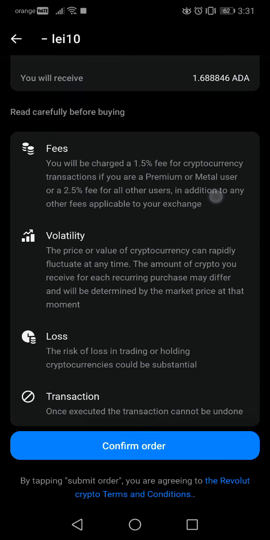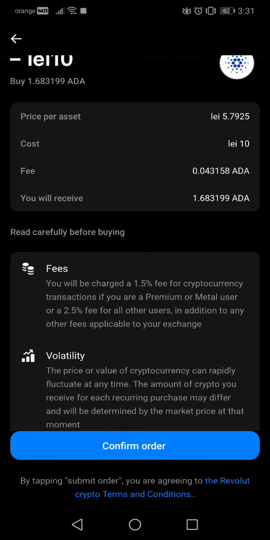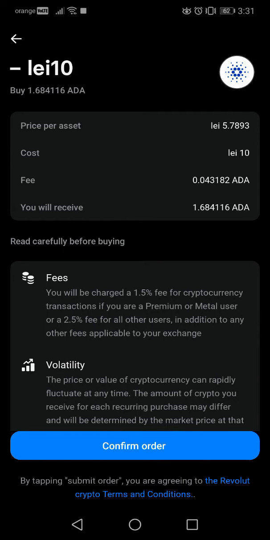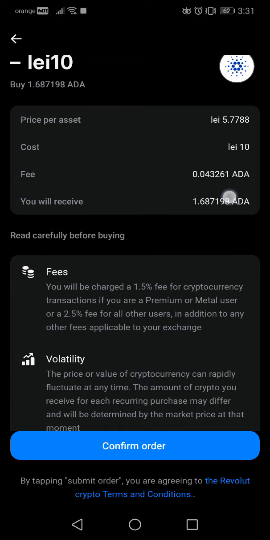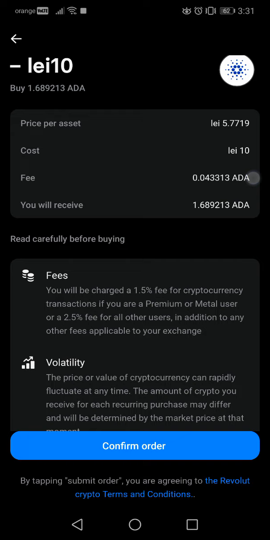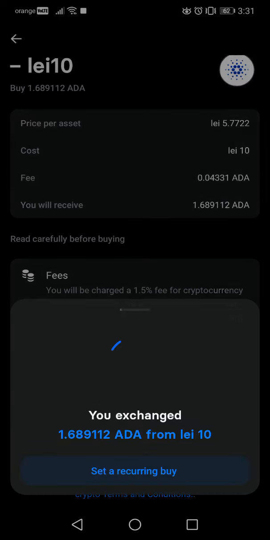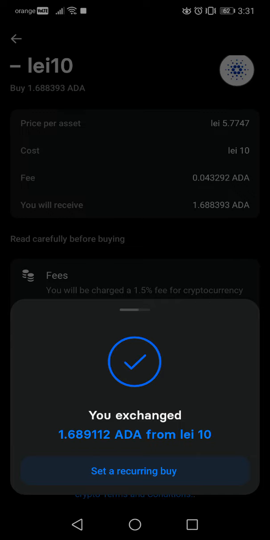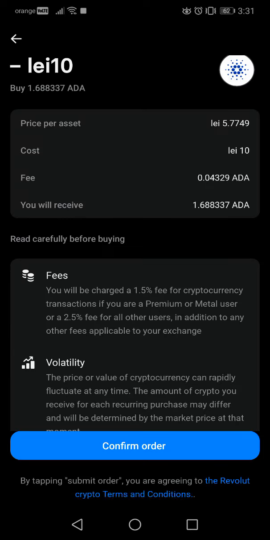Here are all the informations regarding this transaction. I would suggest to read them when you buy cryptocurrency. I already read it, so I won't read it now. Yeah, here is the price. Here is the cost for this amount. This is a fee, and you will receive this amount. That's it. Confirm order, and I just bought some Cardano.